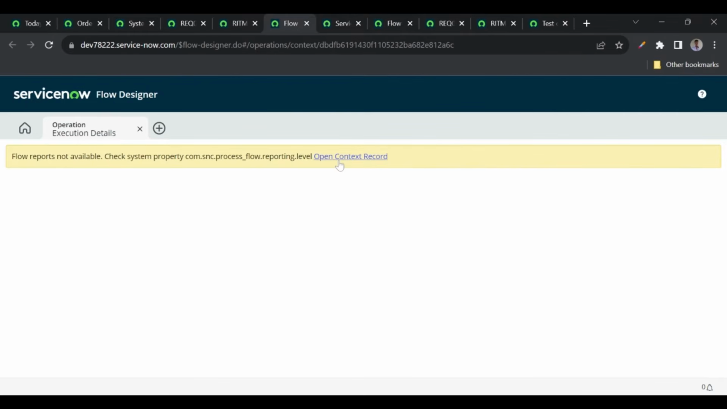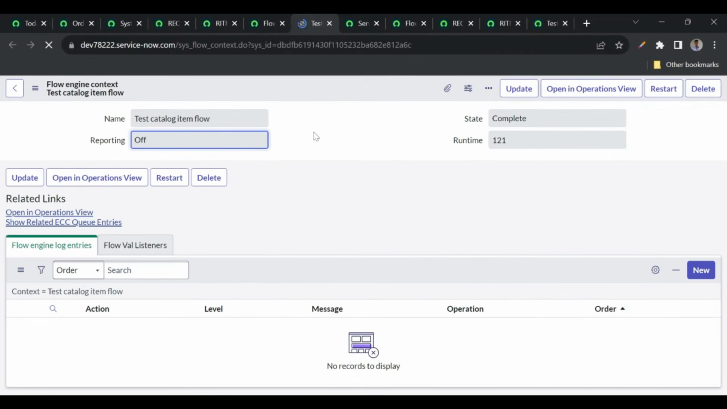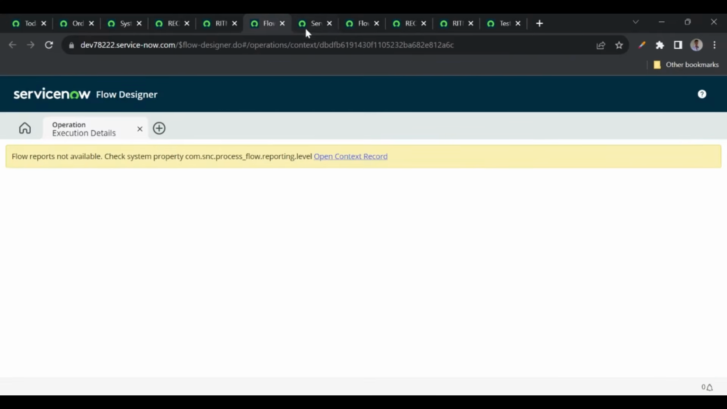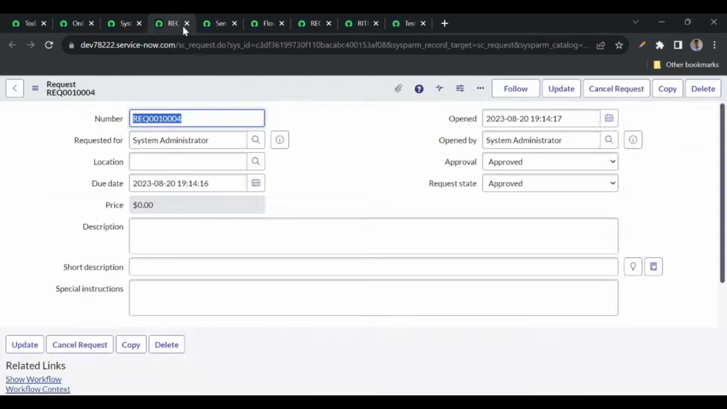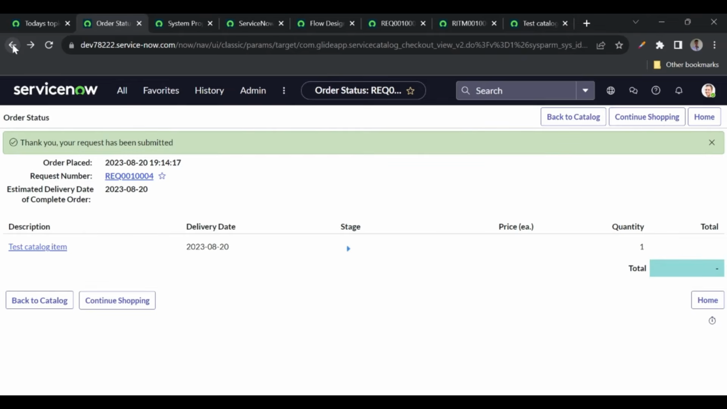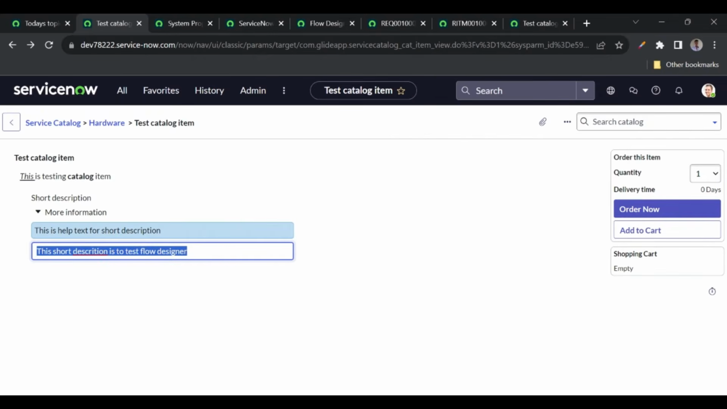Still there is some issue. Let me open the flow context. So reporting is off here. Let me submit one more catalog item, and then we'll see the flow context for that RITM, because we have enabled the reporting now. Now let me go back from here and submit one more, short desk 2. Okay, submit.